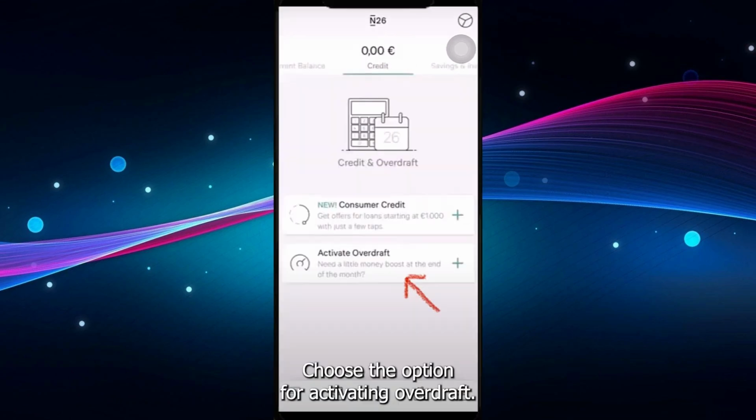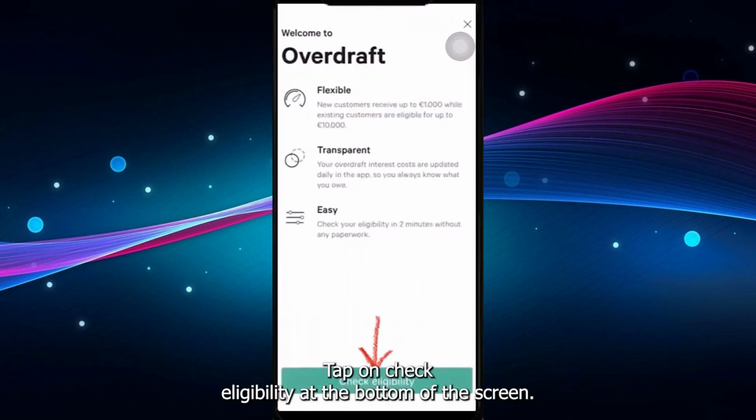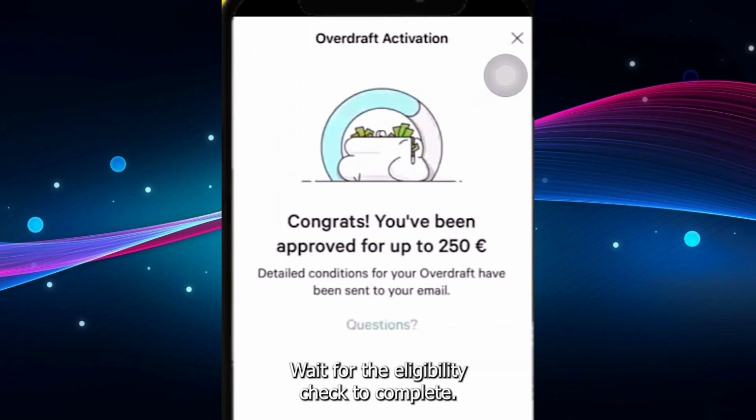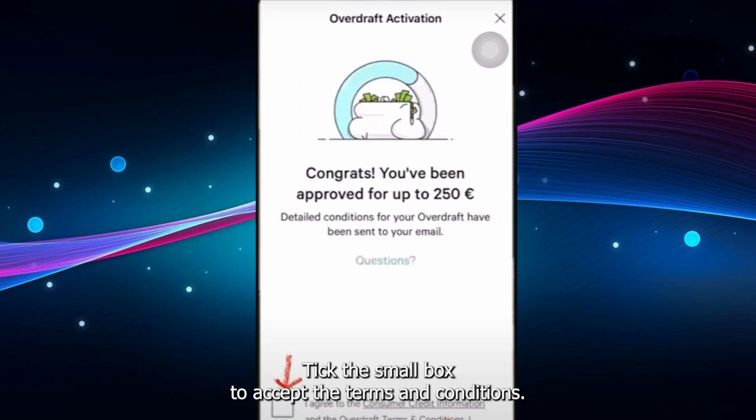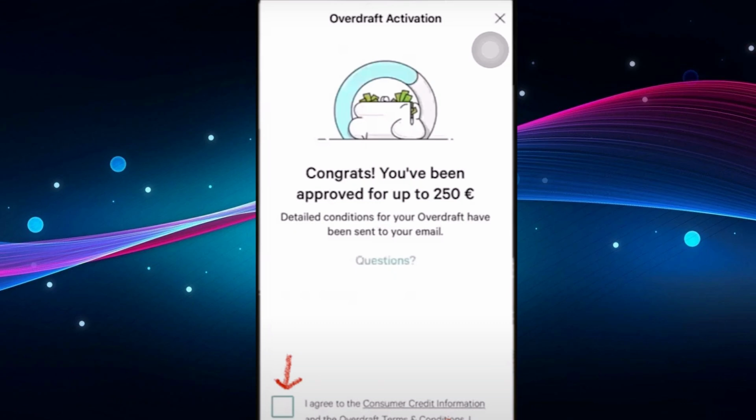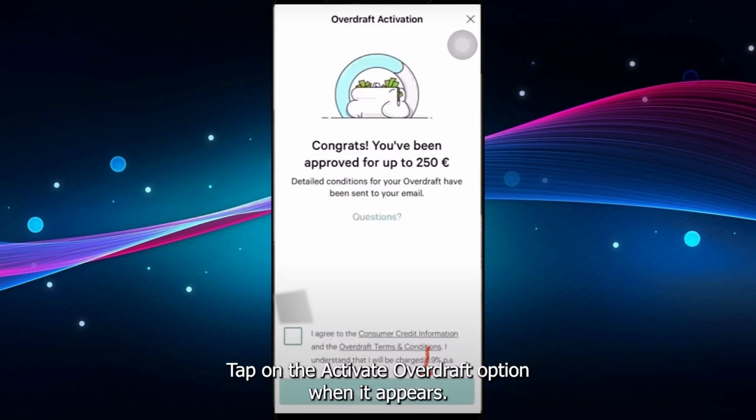Choose the option for activating overdraft. Tap on Check Eligibility at the bottom of the screen. Wait for the eligibility check to complete. Tick the small box to accept the terms and conditions. Tap on the Activate Overdraft option when it appears.